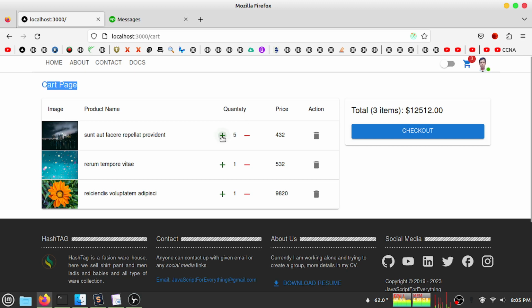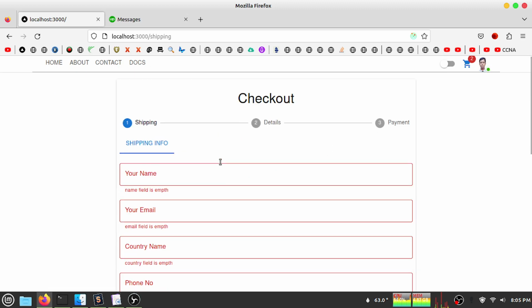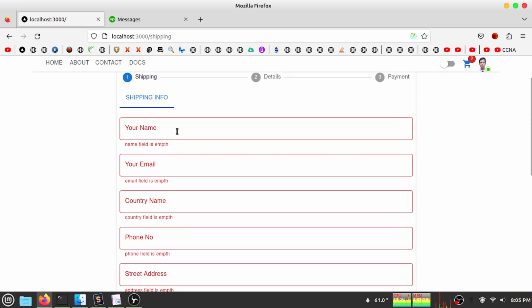I can increase my quantity. When I increase my quantity, my total average value is adding, and while decreasing, it's decreasing. I can delete. So now come to the checkout part. The checkout part, actually, it is empty.